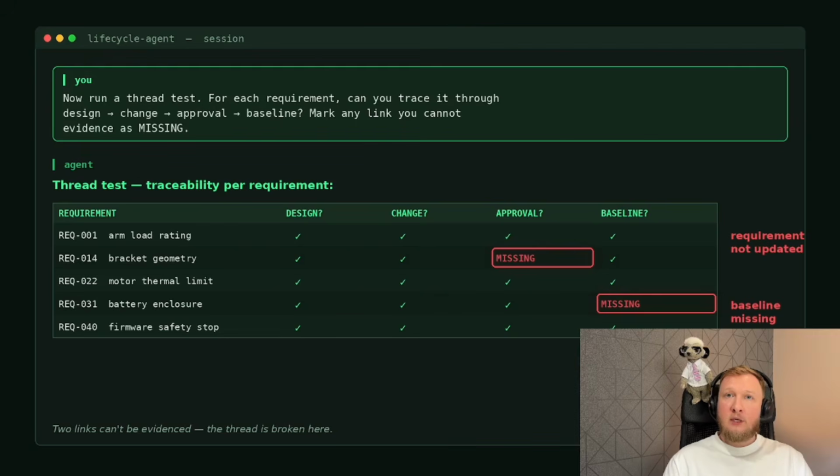Now, the move that actually matters, and it's straight out of episode 1.2. I'm going to ask the agent to find the broken links. Prompt: for each requirement, show me whether there is a design that traces to it, whether any changes affect it, and whether an approval is recorded. Flag anything that's referenced but missing. This is the digital thread test run by a machine across the whole pile in seconds.